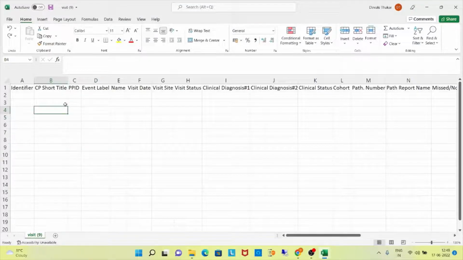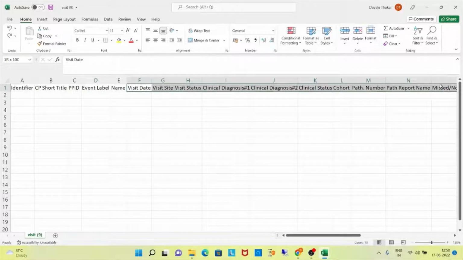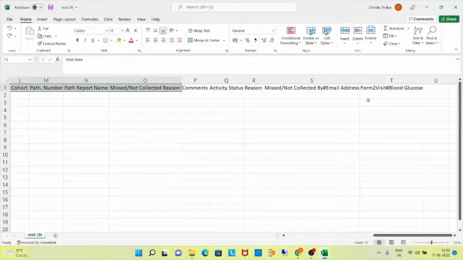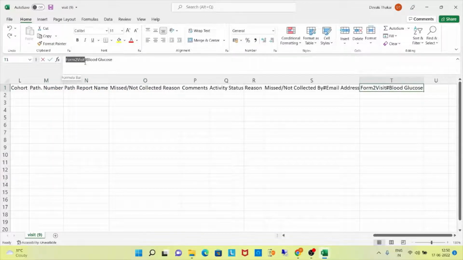There are 3 main types of fields present within the Visit CSV template: the mandatory fields like the CP short title, PPID, and name. And for those visits that are planned, the event label will also be mandatory. There are optional fields which would have additional details of the visit. And for the data that cannot be covered by default fields, there are custom fields which have the format of form name, hash, and field name.